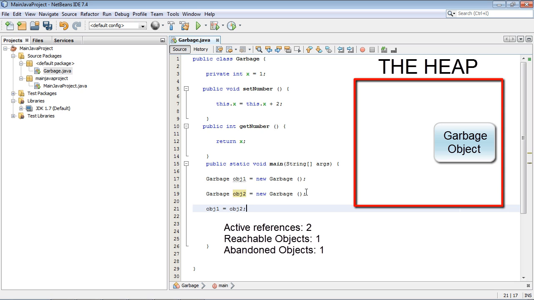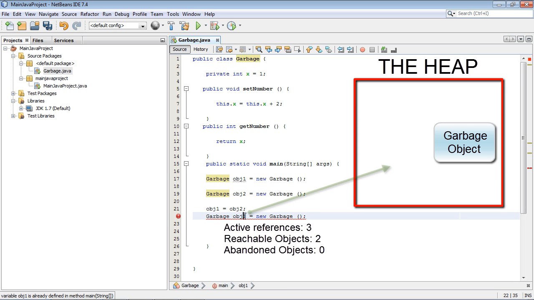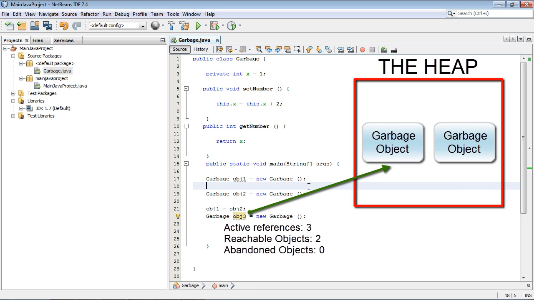Now, if we created another object, like an object 3, then that would appear here on the heap. So let's go ahead and do that, and we'll just copy and paste this down here. And we'll say this is object 3, and you can see now an object is created on the heap.